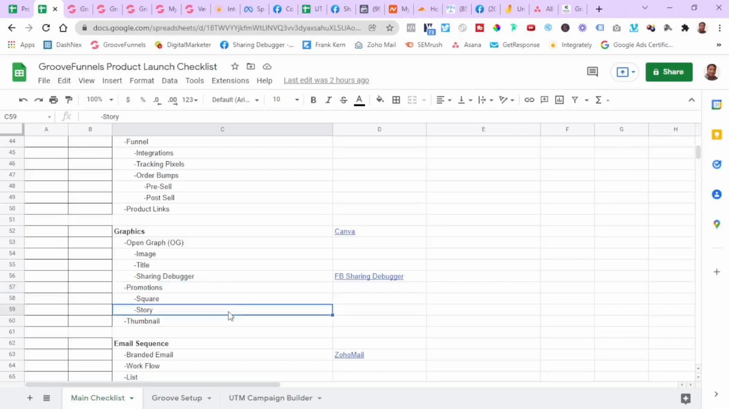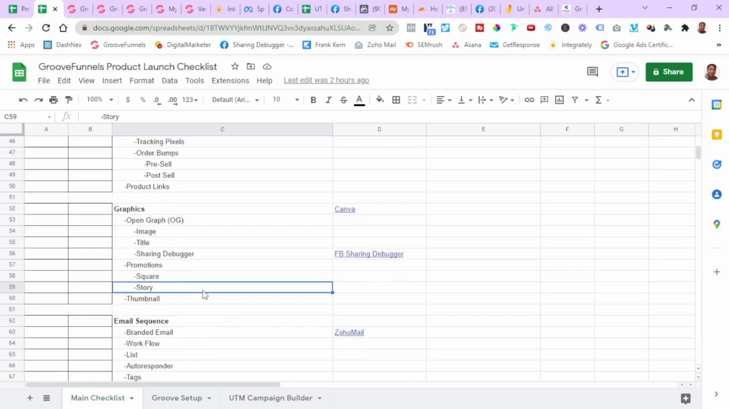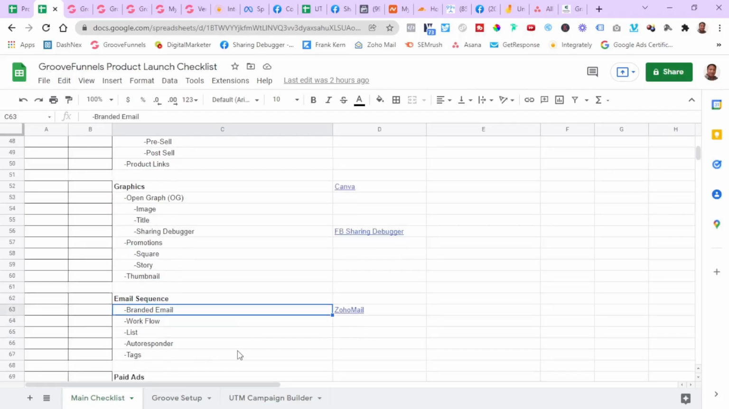You might also want to create a story format so that you can post in Instagram Reels and Instagram Stories, as well as Facebook Reels and Facebook Stories. And you can create thumbnails so that your videos attract attention right away, compared to just allowing YouTube to randomly pull a certain snapshot from your video and make it the thumbnail.